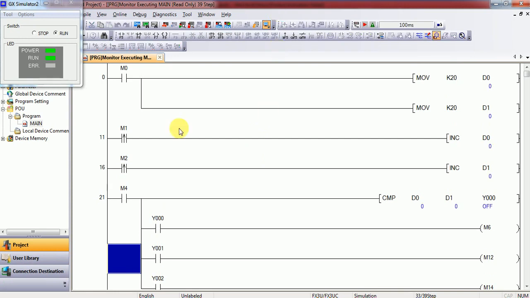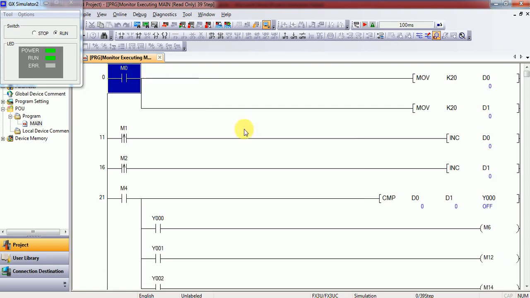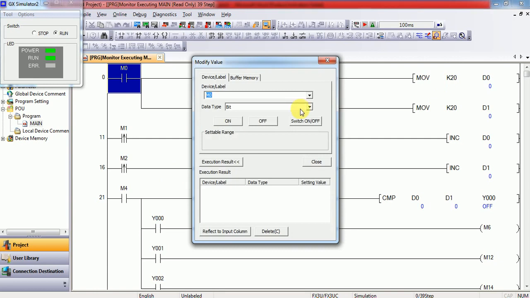Okay, at this time our D0 and D1 data registers have 0 value. I will turn on my M0 input for shifting K22 to D0 and D1.